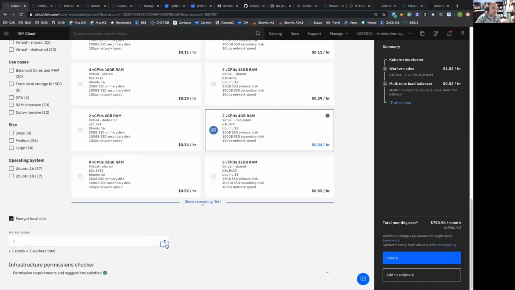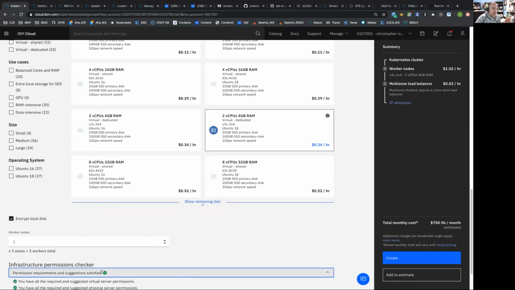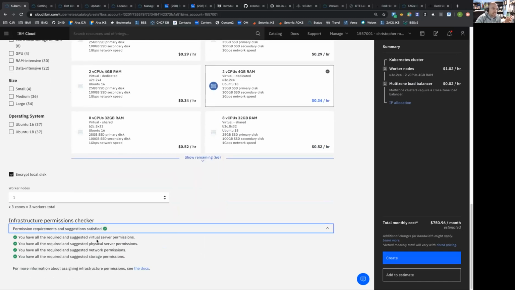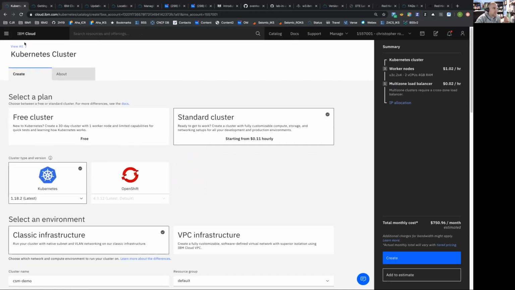And then the last thing, I own this account, so obviously it's a good sign that I have all of the necessary permissions to actually deploy this. And then I would click create, and it's going to go off and spin it up. But let's avoid that for now.